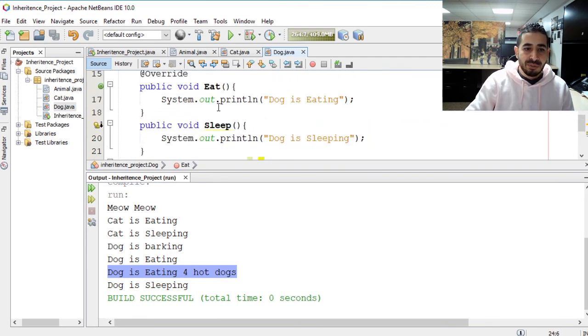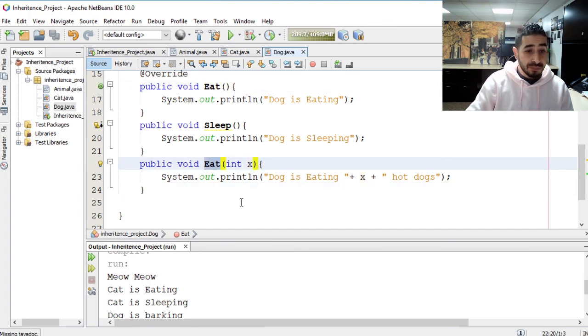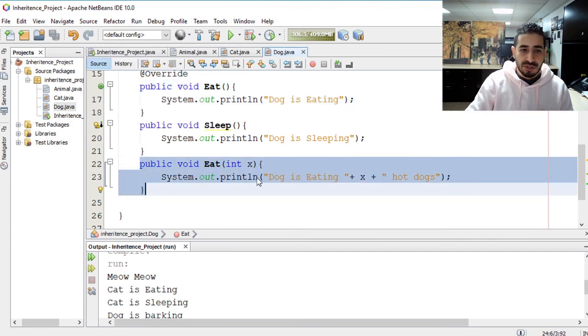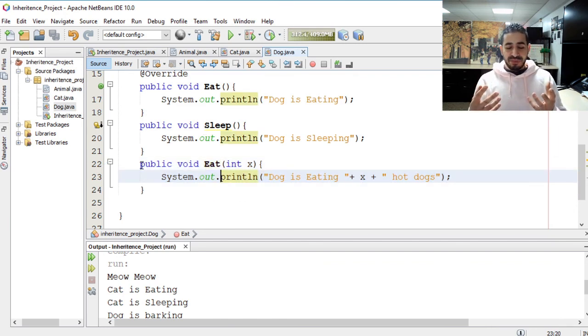And you notice here we have two eat methods. There's one here and there's one here. They both have the same name. However, this one takes no parameters, and this one takes one integer parameter. And the two methods execute two different instructions, so they have two different outputs, and they execute differently. And it's an animal that is capable of eating. However, it is eating in a dog way, right? That's how to put it.